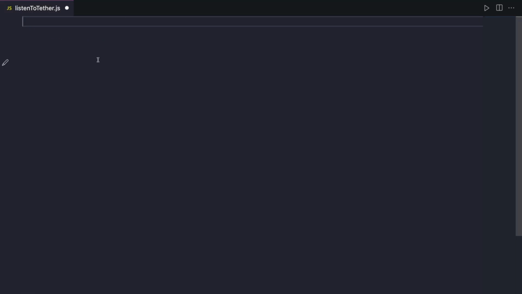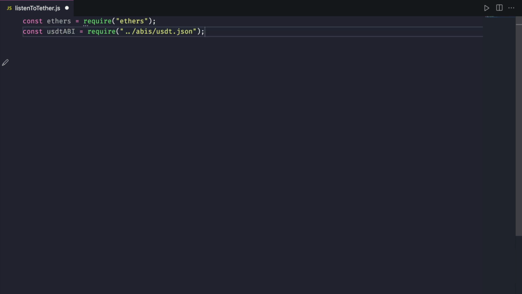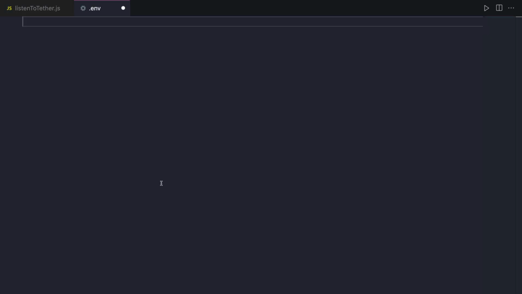You can call it whatever you want, index or main. I'm going to call it listen to tether.js. Now inside here, we are going to require ethers, and then we're going to pull in the ABI that we just saved and call it USDT ABI. We're also going to need dotenv, so we're going to require that. Then inside our .env file, we're going to need to have our private key from either Infura or Alchemy. So we'll just call this Alchemy WebSocket because that's the one I have. And then you just place your private key in here.